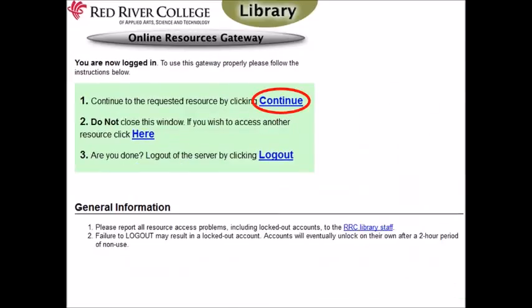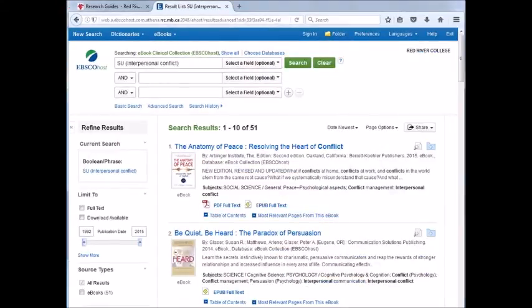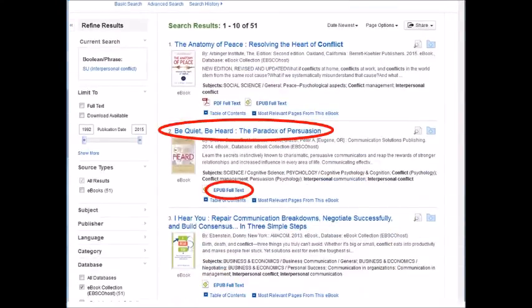Next we click on the Continue link. Here are our search results. We can see a description of any ebook by clicking on its title and see the ebook itself by clicking on the full text link.